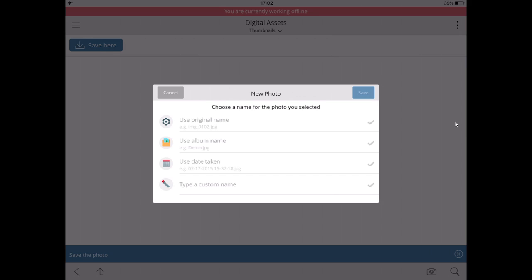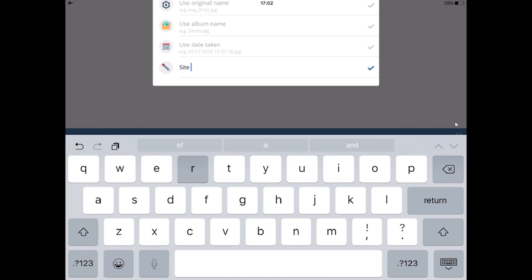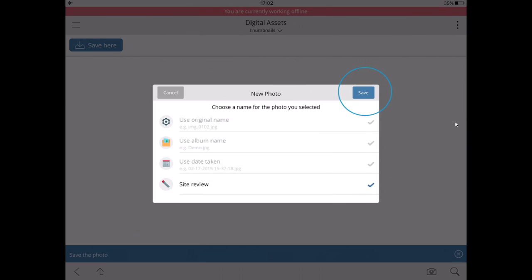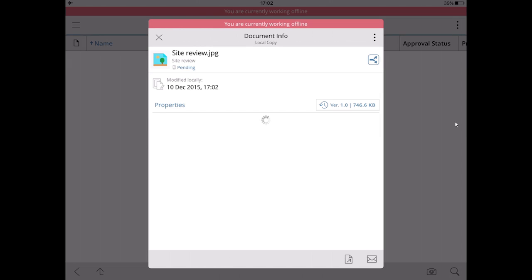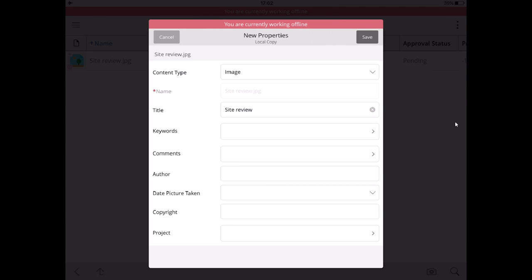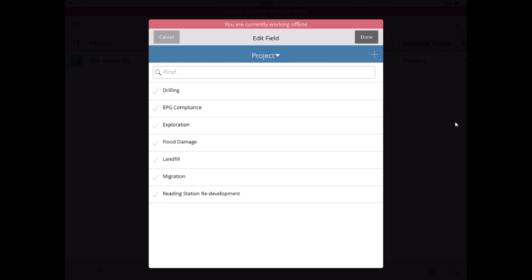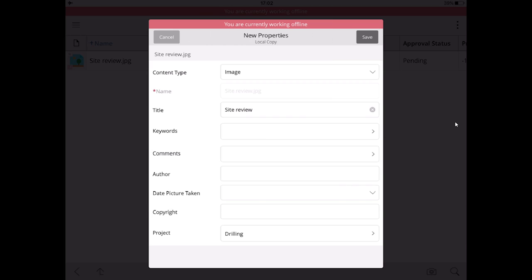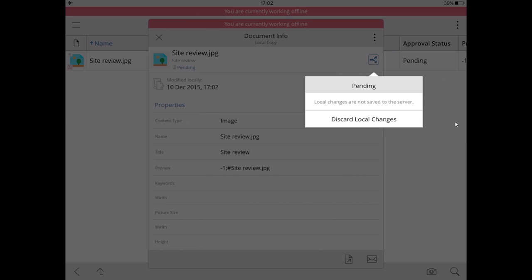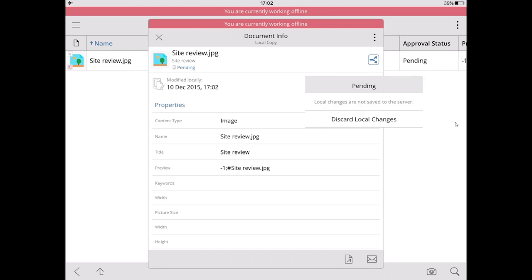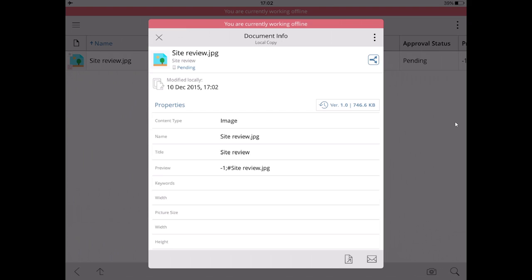I can then start to fill in the required information, give it a meaningful name, for example. So in this instance, I'm going to say that this is a site review. Save that to that particular library. Fill in any of the metadata as well, even things like managed metadata while I'm disconnected, I can assign as well. So I'm going to assign that to that drilling project and save that document. Now, obviously I'm disconnected at the moment, so it's currently in a pending state. And when I go back online, that image will be uploaded into SharePoint, all the corresponding metadata will be applied, and my colleagues will be able to see that that's been put into that location.